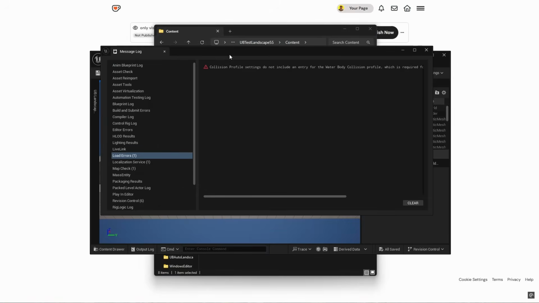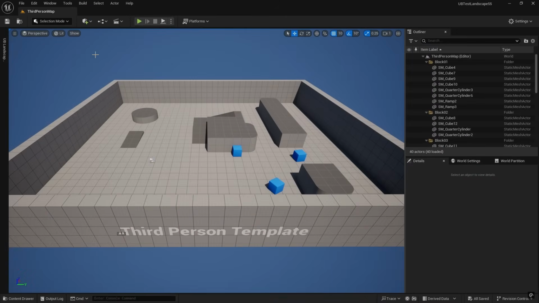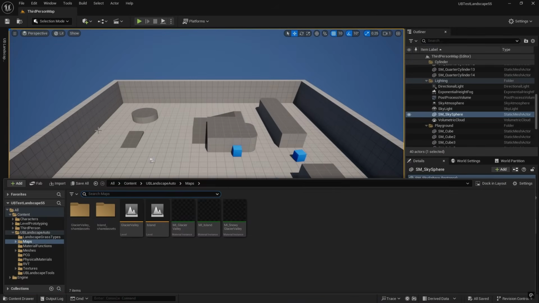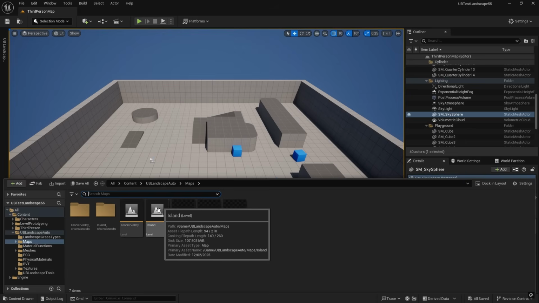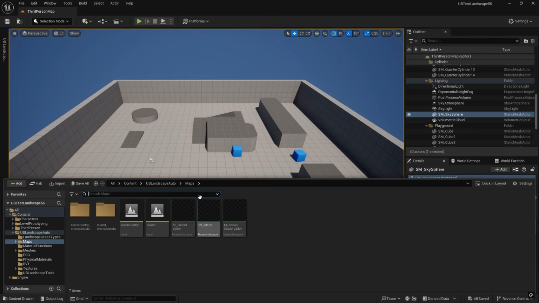Once your project's restarted, you'll probably get this message saying that there's no collision profile for the water body. So if you go to the end of that message, you'll see there's a little link there, and you can click that, and that will add the collision profile to the default engine config. So just do that first of all. Now you can come out of that and go back into the landscape auto folder, the map subfolder, and now you can see the island level appears there. So you can double click on that to open it up.